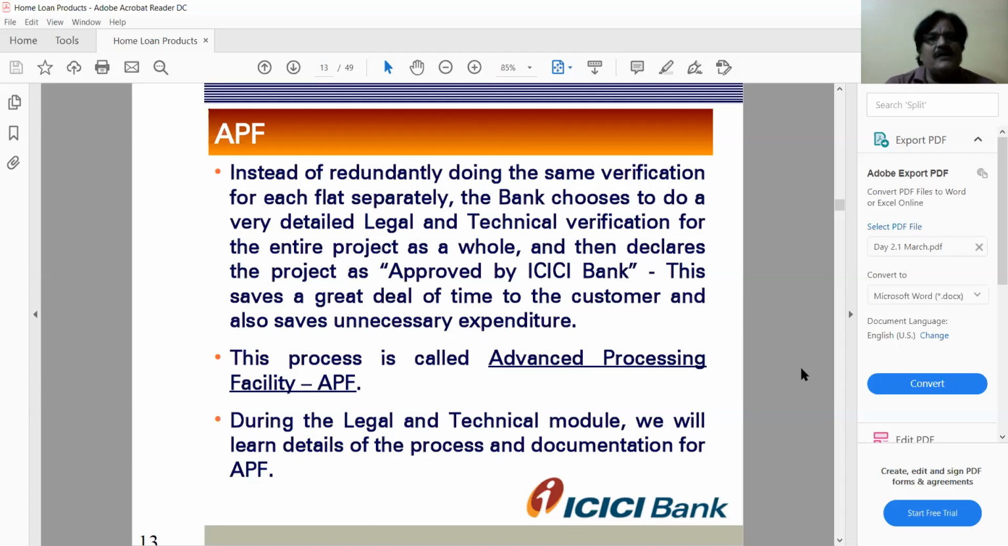So as a counselor, you can go to the customer and ask him, sir, these are the projects approved by our bank, legal technical has been done. Would you like to purchase a flat here, if it suits your other requirements like locality, surroundings or nearness, right? So this is what we call the advanced processing facility.